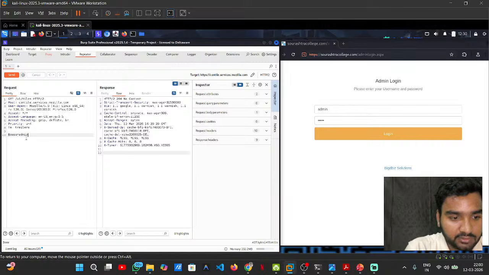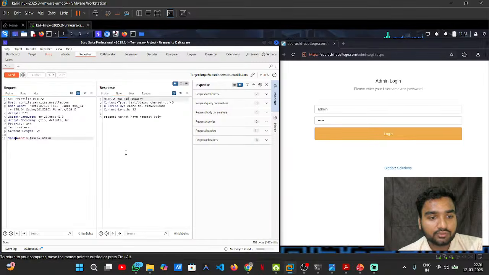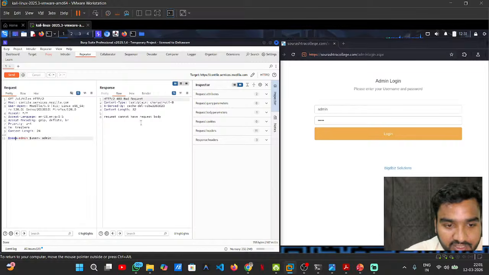Pass is admin, and I'm just writing it as an example, and user is admin. If you use this one and send it, from here we can check the response.